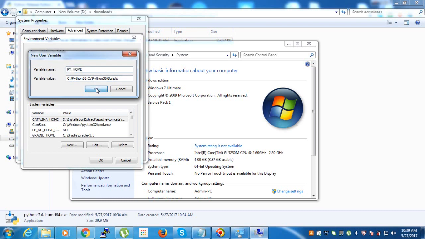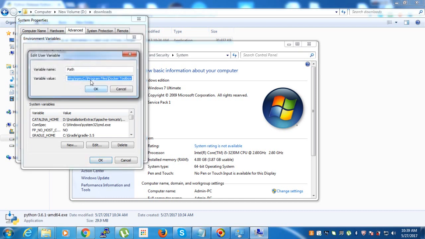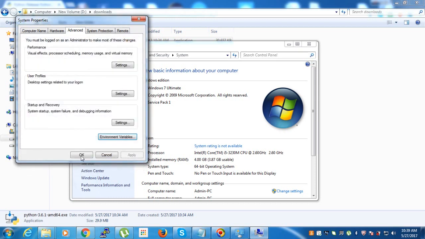Now just click OK, and now go to the Path environment variable and click edit, and go to the beginning of this value, and just enter percent, Ctrl+V, which is %PY_HOME% semicolon. Now click OK, OK, and then again OK.